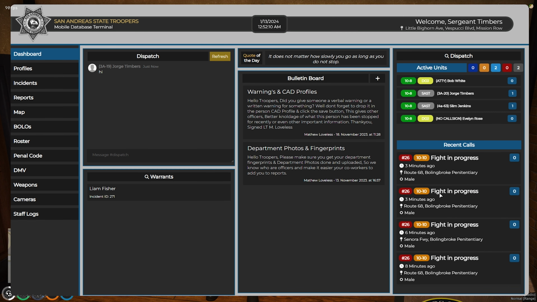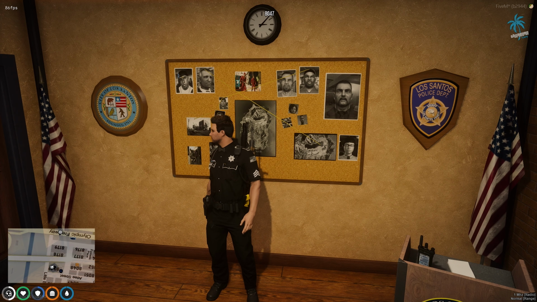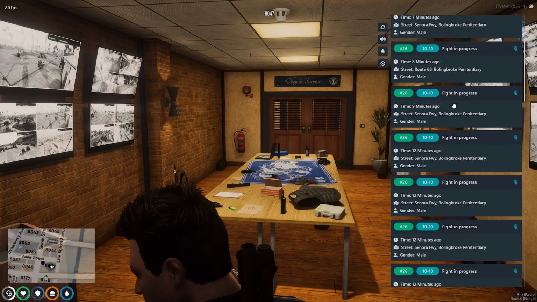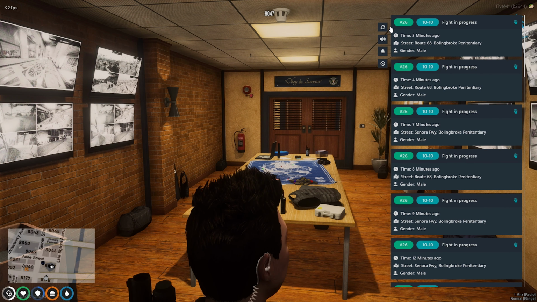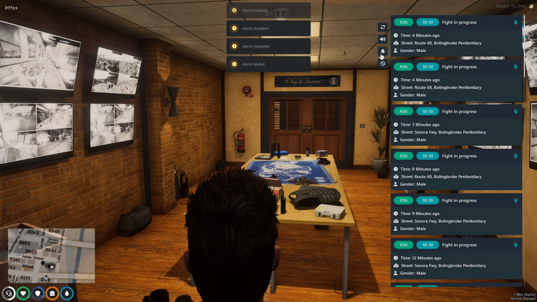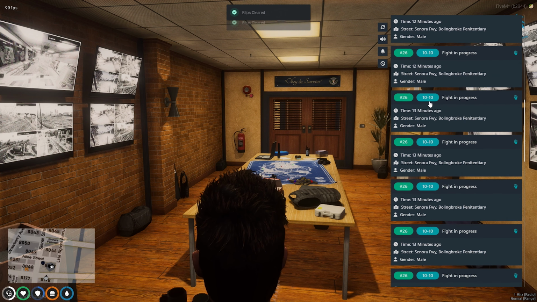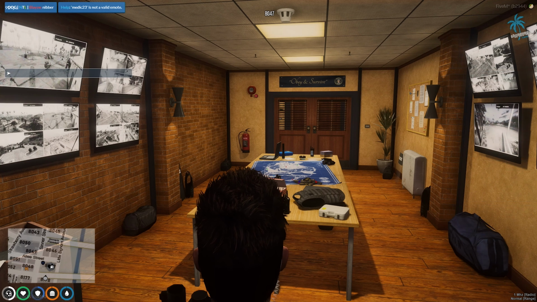Right here you can see recent calls, but there's also an easier way to do that: you can just come here and click O. You can see all the calls here, right click them. Oh, maybe you can't right click them, I lied. You can mute your alerts here and disable alerts and everything. Clear out the blips. But here you can see all the calls.